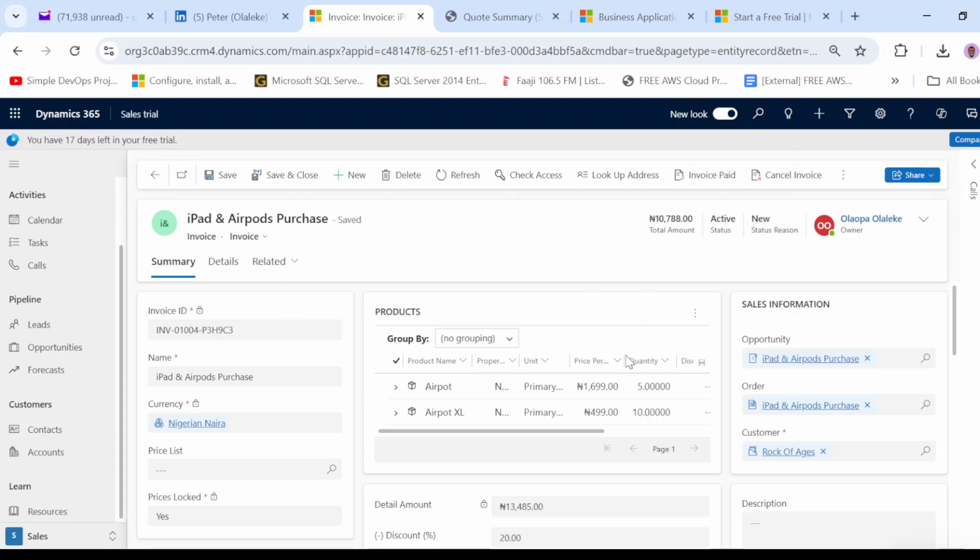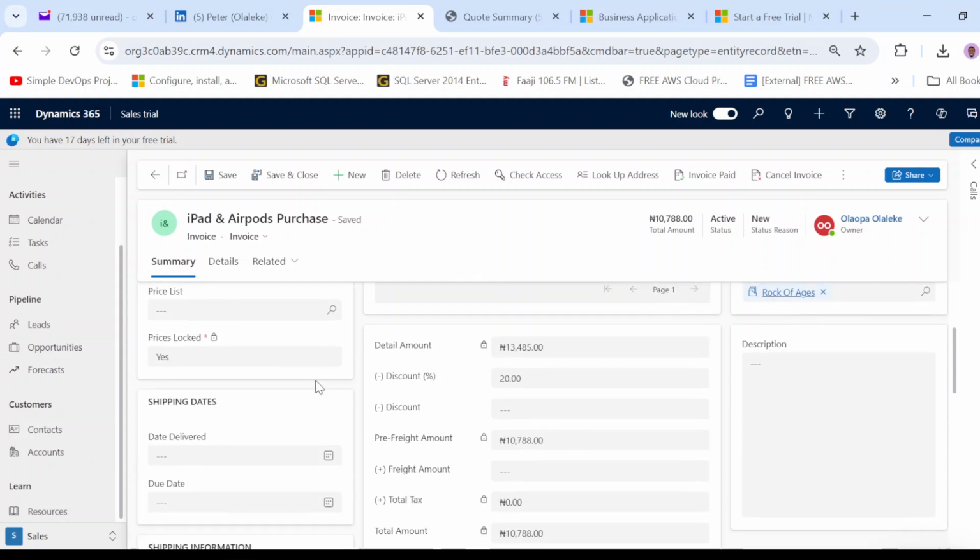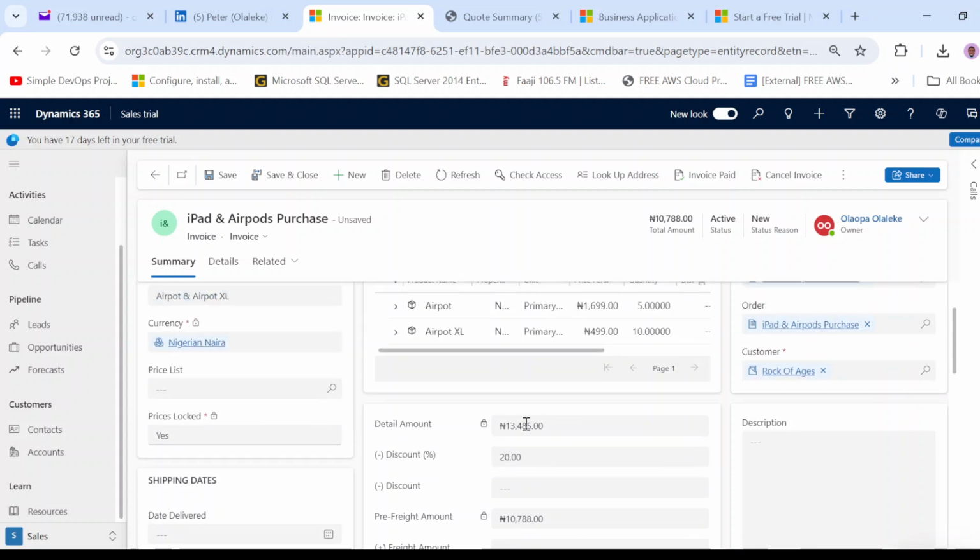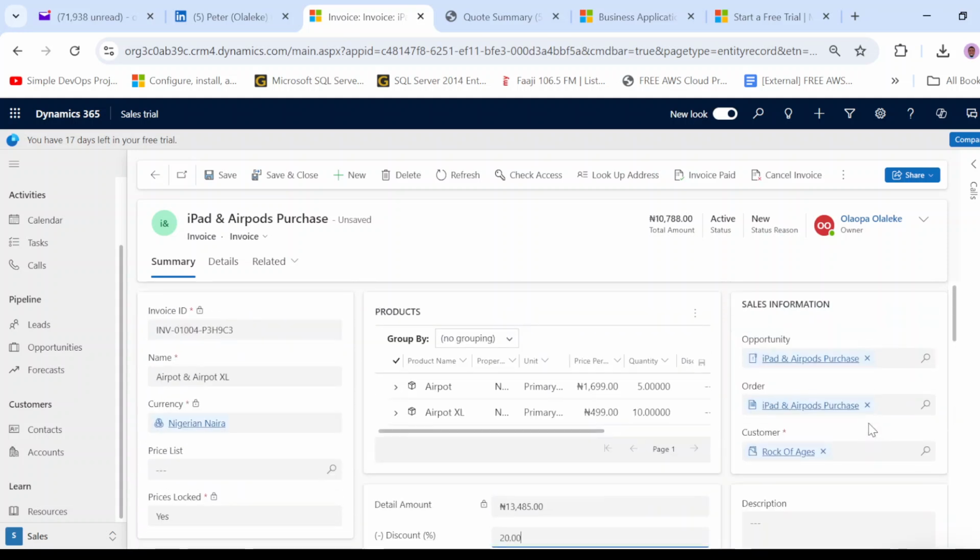So this is the invoice form. If you can see, we are now on the invoice form here, and we have the invoice ID, the name of the item, and I can just modify it to say it's gonna be iPad and airport, or it's gonna be airport and airport XL that the customer is purchasing from us. Prices are locked, and if you want to have additional discounts, of course, you can proceed to have that as well. And every necessary field that needs to be filled can be filled.